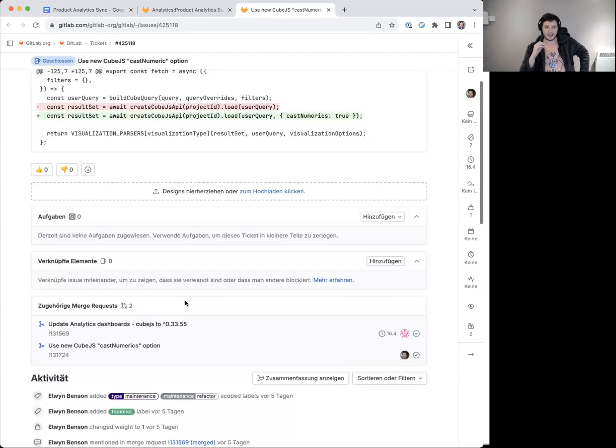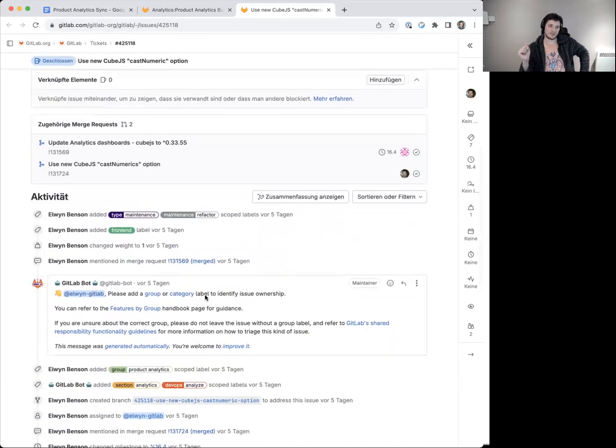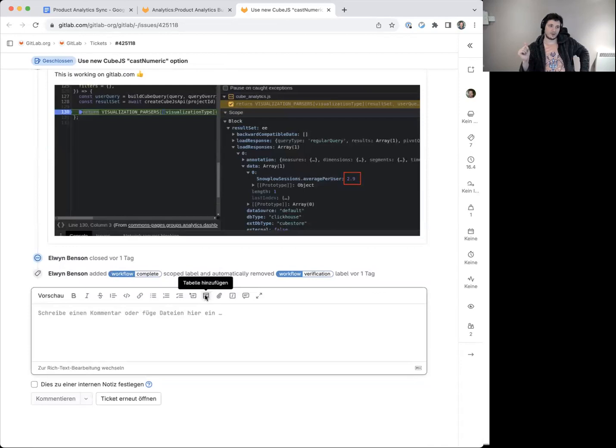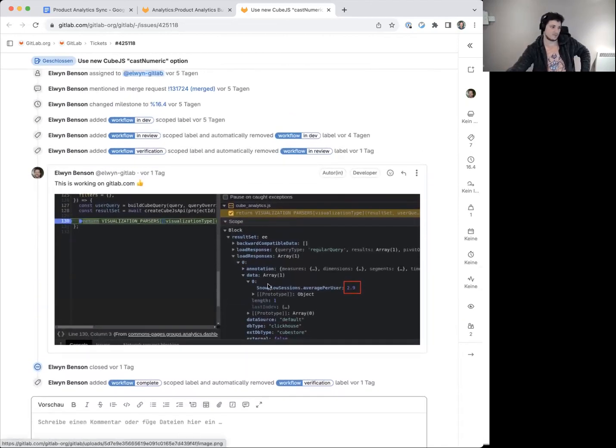It basically now means that rather than returning strings for every value, it actually returns the right type for the data, which is far easier to handle and much nicer to use. So just a shout out for Renovate bot and also for Elwin tackling it so quickly and getting it into our code base. That's awesome.